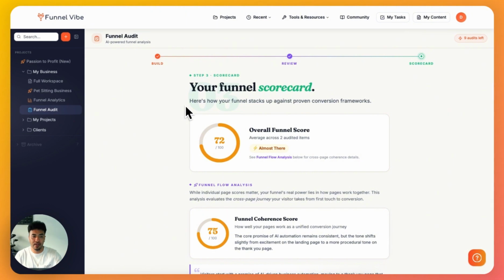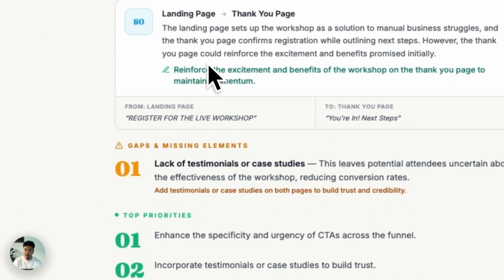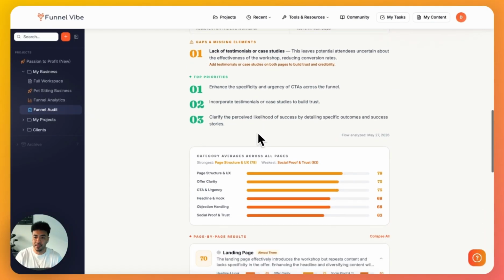Let's say you have a sales page, you have an upsell, you have a thank you page, and in between you have an email sequence. If you give it all that data, it's going to analyze the full funnel flow, not just the funnel page. So that's one thing I love about it. You can see more information about what you can improve, any gaps and missing elements.